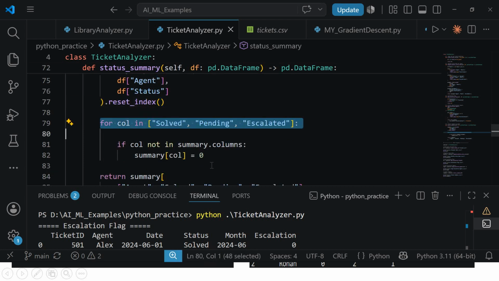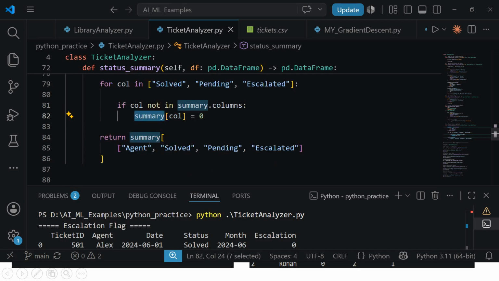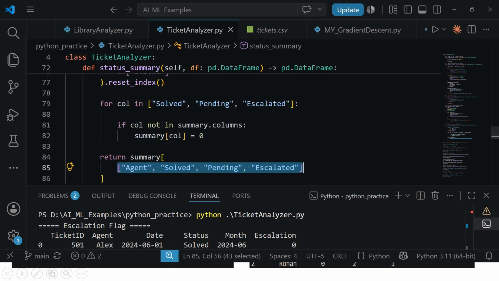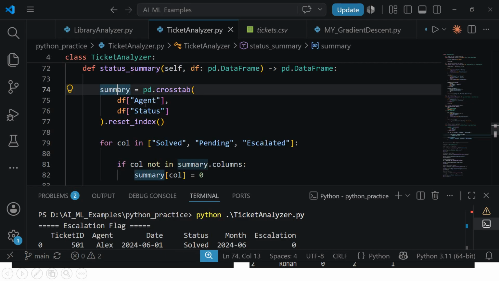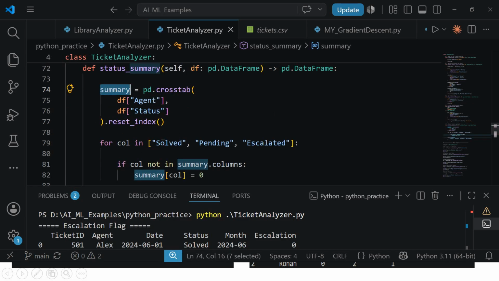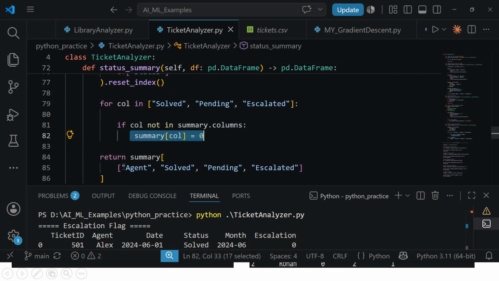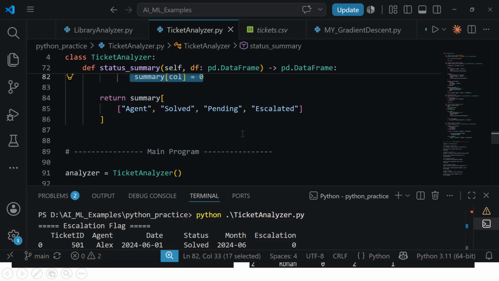And this is a simple for loop which counts and puts the values into a column, and we put them into a summary status. Summary status becomes a new data frame which has agent, solve, pending, and escalation. It checks the solve, pending, and escalation values and adds them into a summary column, and the summary has the heading agent, solve, pending, and escalation. So the same is returned, right?